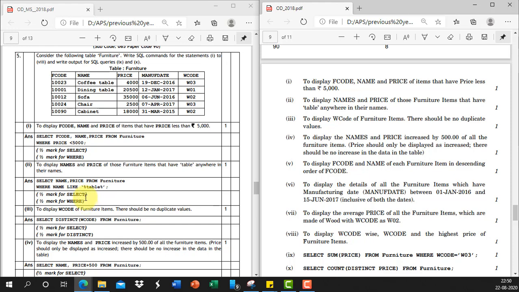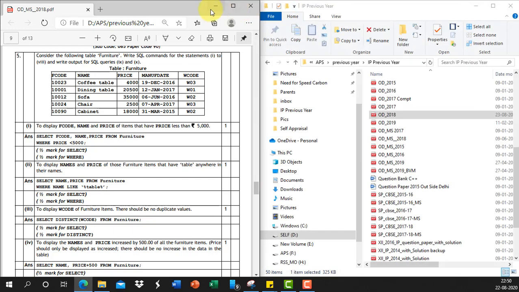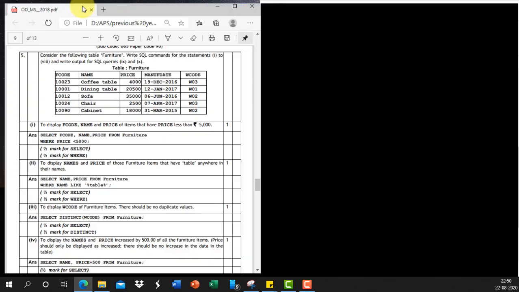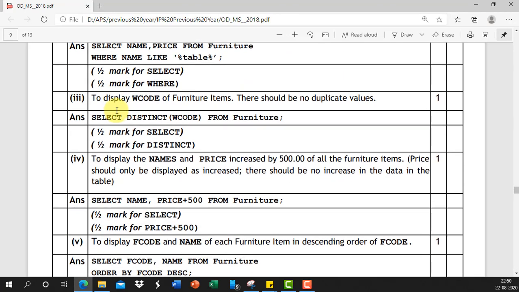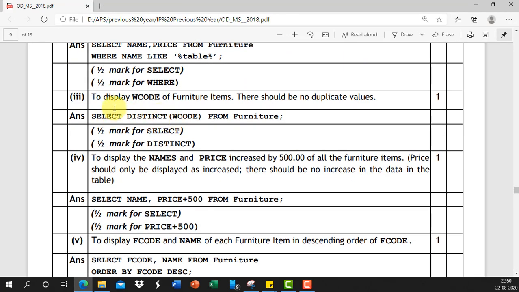So let's see in the marking scheme only. Let's increase it. Select distinct: to display W code of furniture items, there should be no duplicate values. To remove duplicate values, we use distinct. So select distinct W code from furniture.